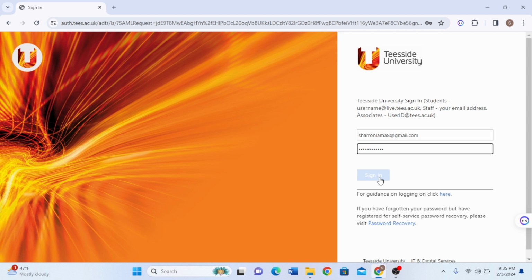University. But if you need guidance for logging in, you can click on this option that says for guidance on logging in. But if you have forgotten your password but have registered for service password recovery, you can simply visit this option that says password recovery and then your account will be recovered.